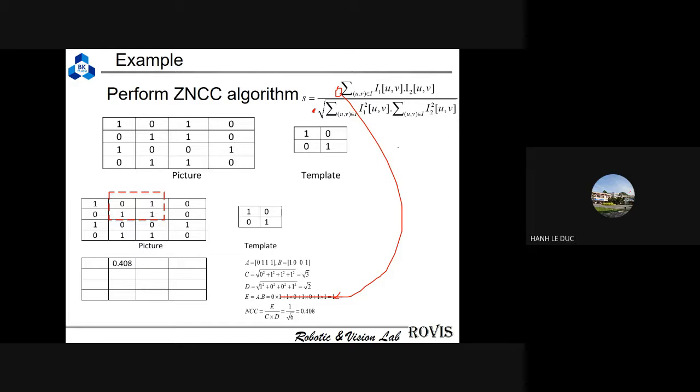Easy, right? Easy. I1 square, right? So just square, and then plus it, right? So here, 0 square, 1 square, 1 square, and 1 square. You see, square 3. How about D? How about D? One square, 0 square, 0 square, and 1 square is the square 2, right?